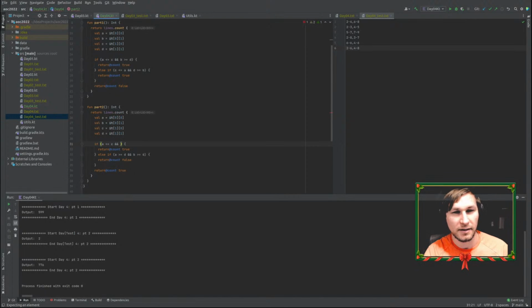If C is less than and B is less than or equal to, and C is less than or equal to B, right? So that's true. Oh, okay. I got this. And then we can do this, replace these with D, this, else, this is true, false. Oh my gosh, this one took me too long here, guys.